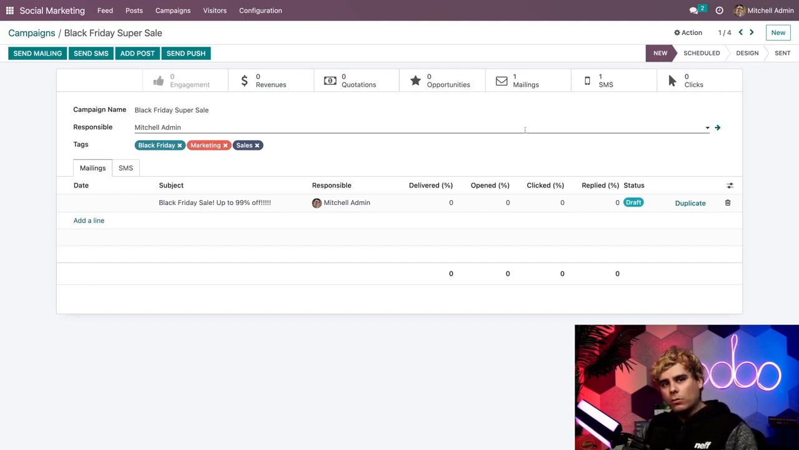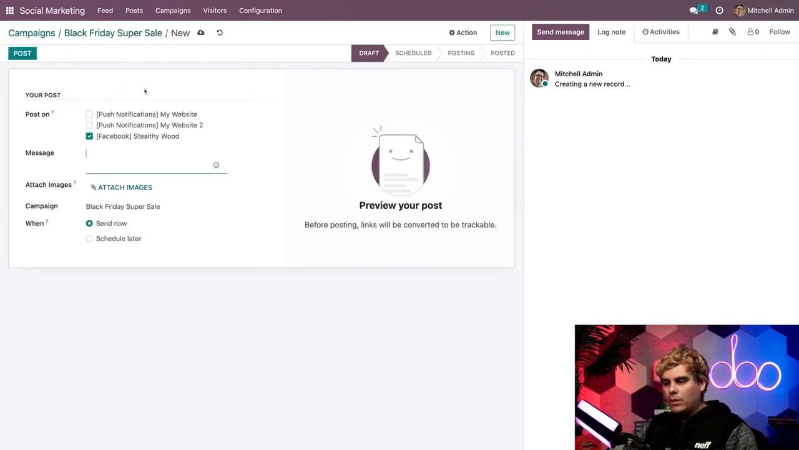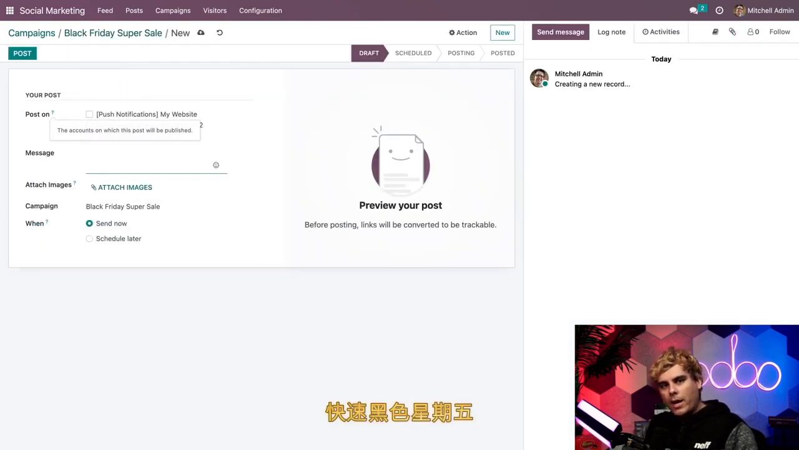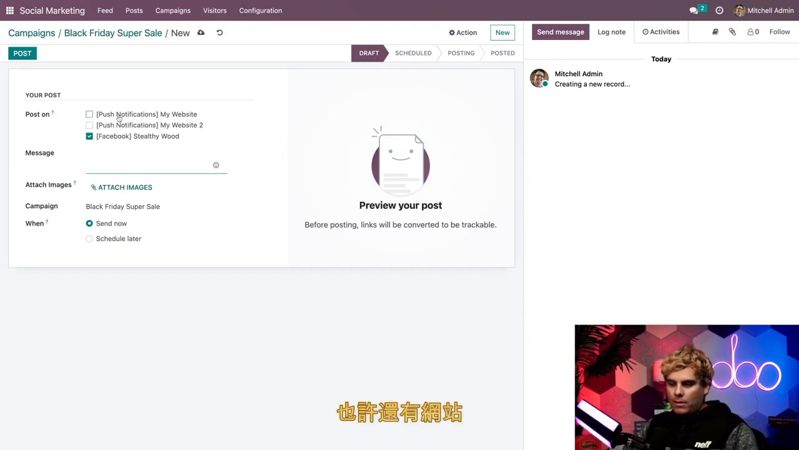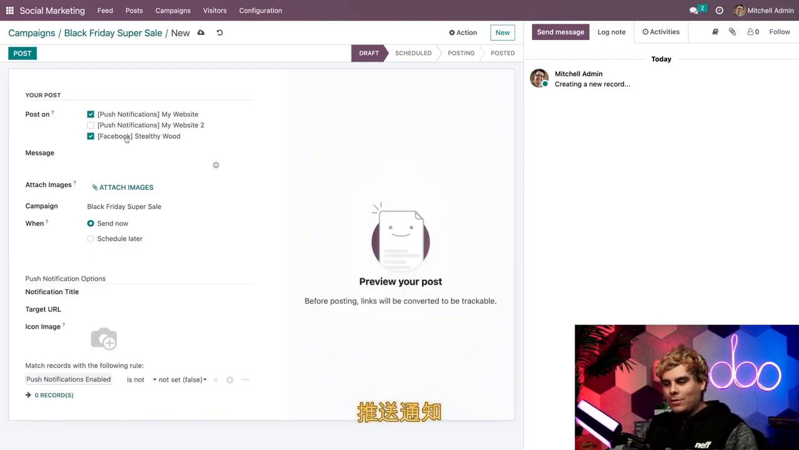So let's create a social post. So we're going to select add post. Okay, where you can choose a few different options. Let's create a quick Black Friday message for our Facebook and maybe our website via push notifications. Still debating, but you know what? Let's do it. We're also going to select push notification. All right, great.